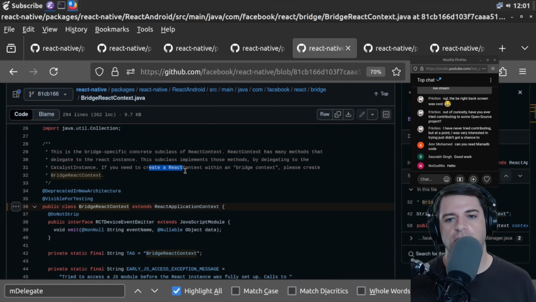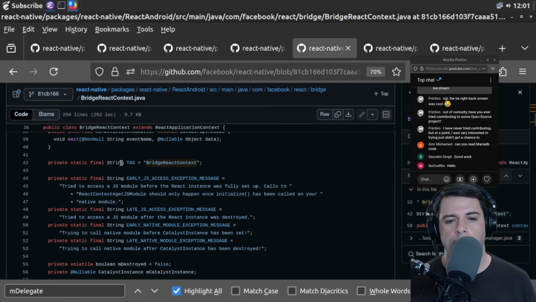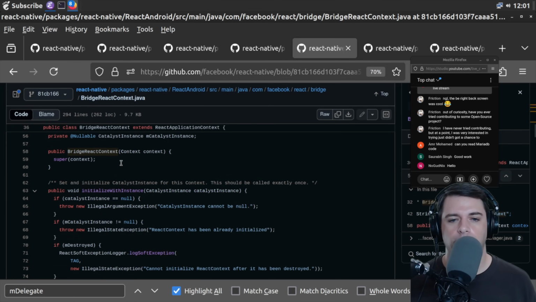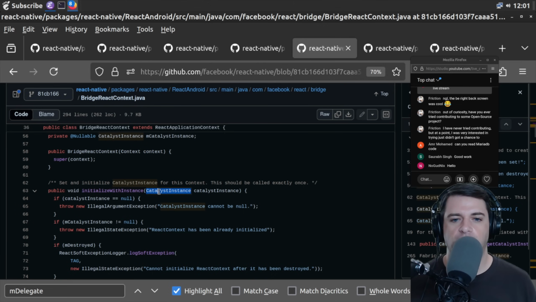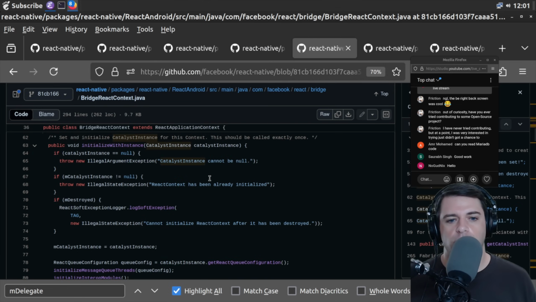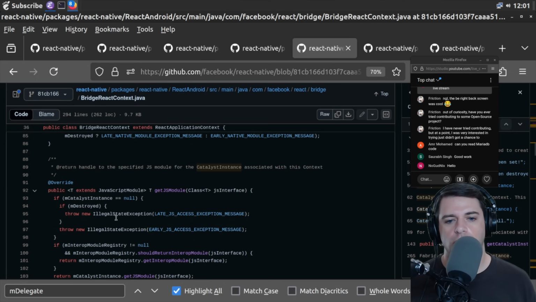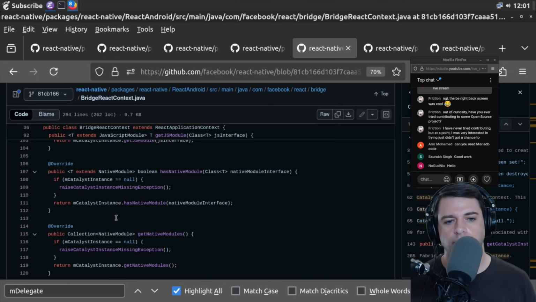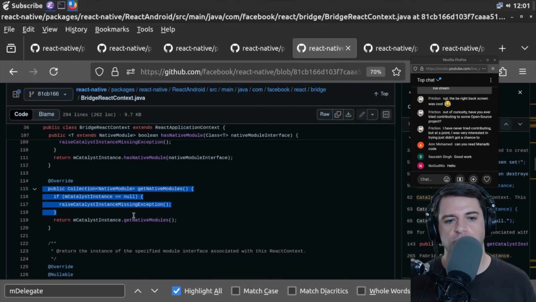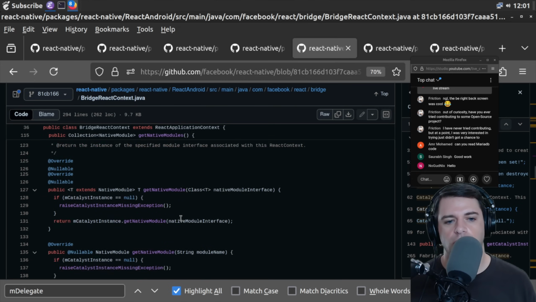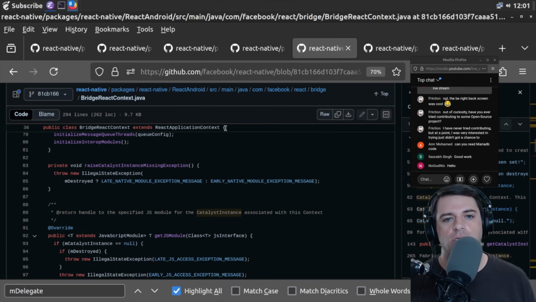You need to create a React context within a bridge context. Please create bridge React context, or rather, if you do, then do that. Okay, so now this is looking promising. So we'll figure out what catalyst instance is. I don't think we've seen that word before, but this should be stuff that calls the native code, like we can get native modules and so on and so forth. So let's look at Catalyst.